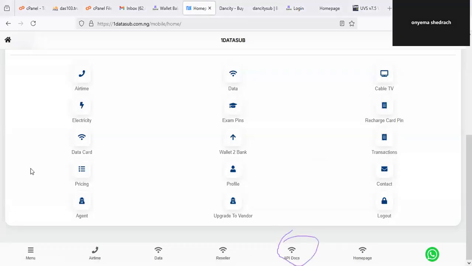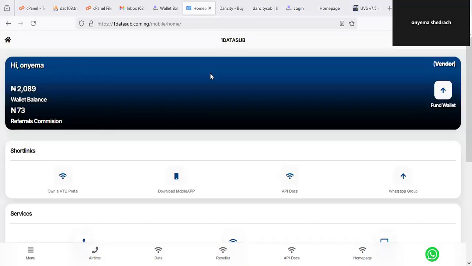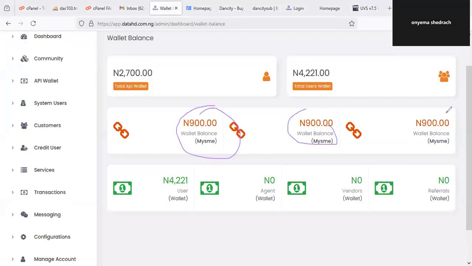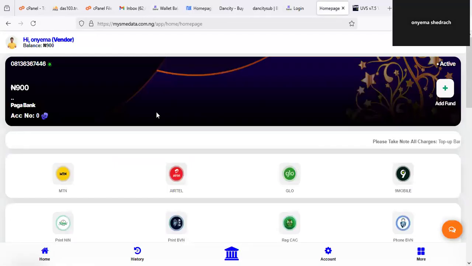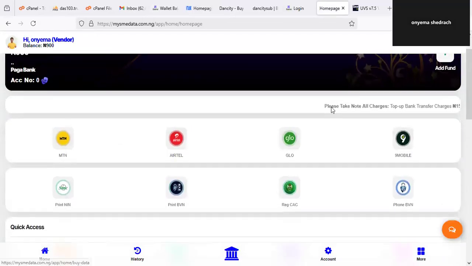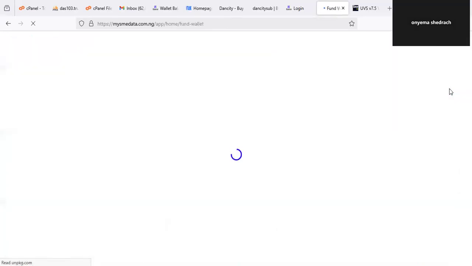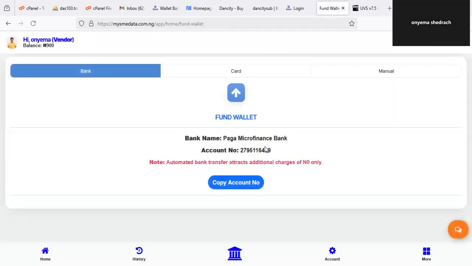Another thing you should also know is that for your API to function on your website, you need to have a balance. So make sure that you learn how to put money in your API balance. Let me show you something. If you go to mysmedata.com.ng, you will click on this add fund, and then you see the available fund here.